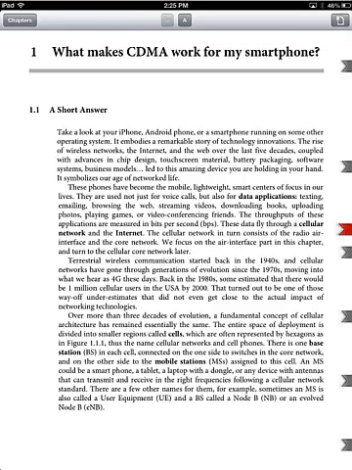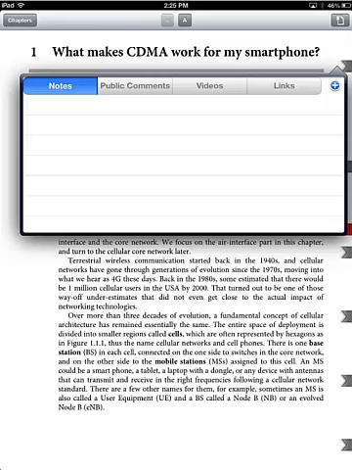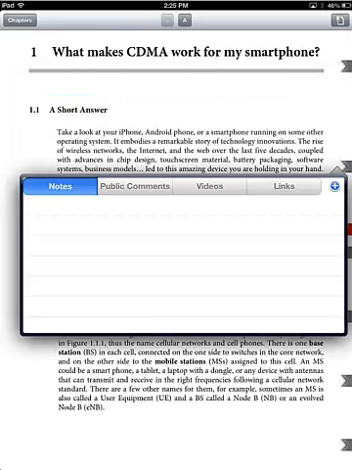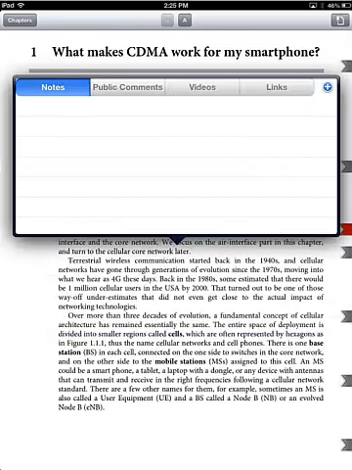So the first place that we look to see where to find that content are on the indentations next to the paragraphs on the pages themselves. When I click on one of those indentations, I will see 4 options. 1 is notes, 2nd is public comments, 3rd is videos, and 4 is links.